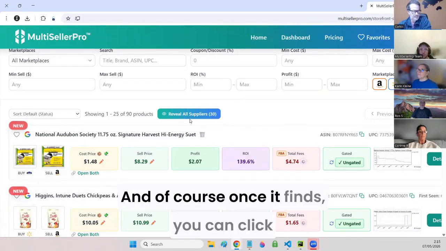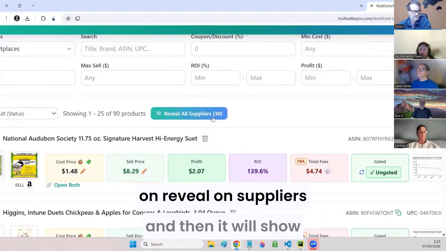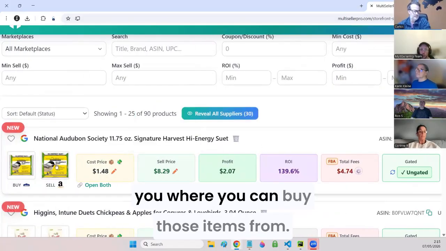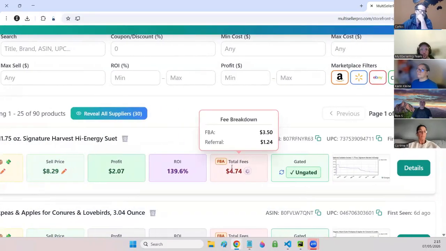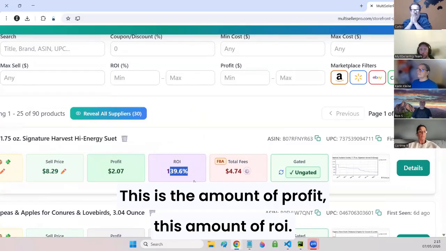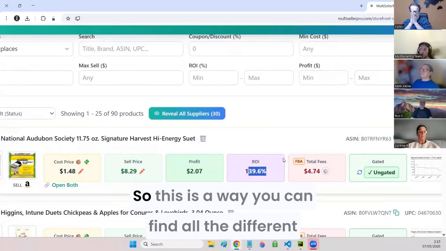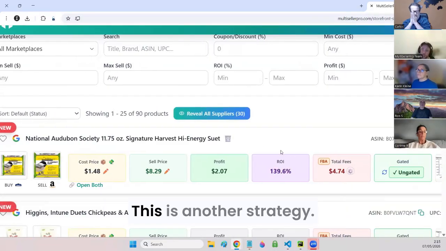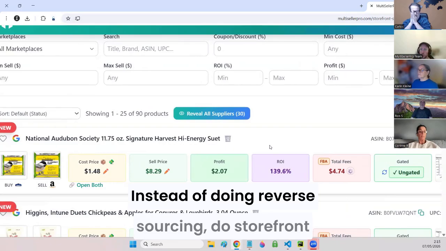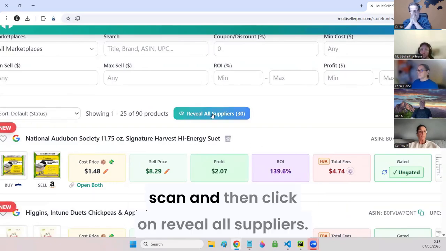And of course, once it finds them, you can click on reveal suppliers, and then it will show you where you can buy those items from. For example, this one, you can sell it here. This is the amount of profit, this amount of ROI, and I'm ungated on this. So this is a way you can find all the different leads that you are ungated on. This is another strategy. Instead of doing reverse sourcing, do a storefront scan, and then click on reveal all suppliers.